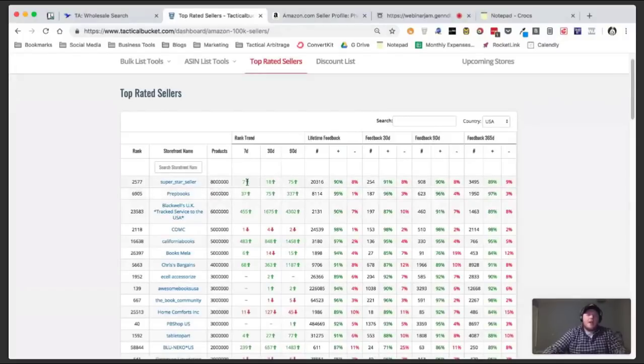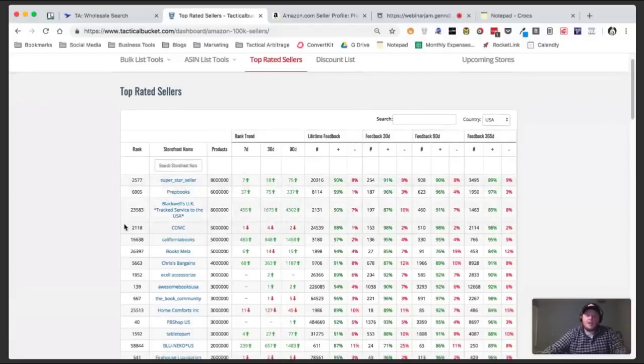And we can see what their rank trend is. So we can see over the last 7 days, they've gone up 7 spots. Over the last 30 days, they've gone up 18. And over the last 90 days, they've gone up 75. Now, that is based on the number of lifetime feedback. That's how these are typically scored. You also get to see what their lifetime feedback percentage is and their negative percentage, their 30-day feedback, their 90-day feedback, and their 365-day feedback, okay? So what we can do in here is we can do a lot of things.